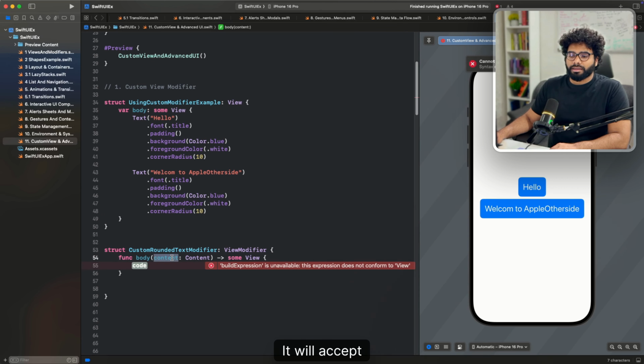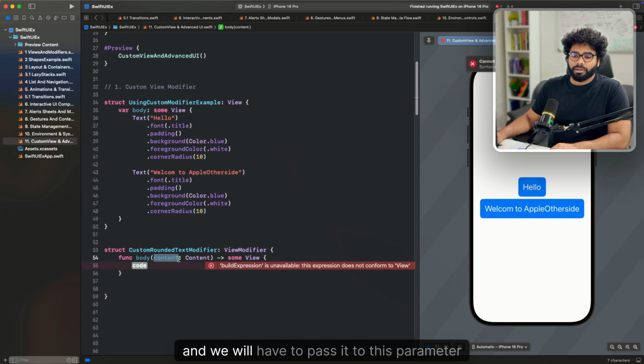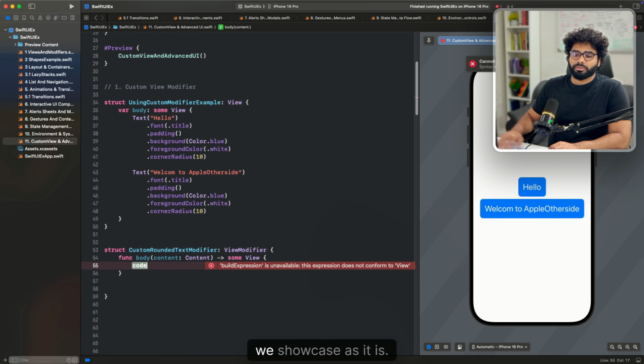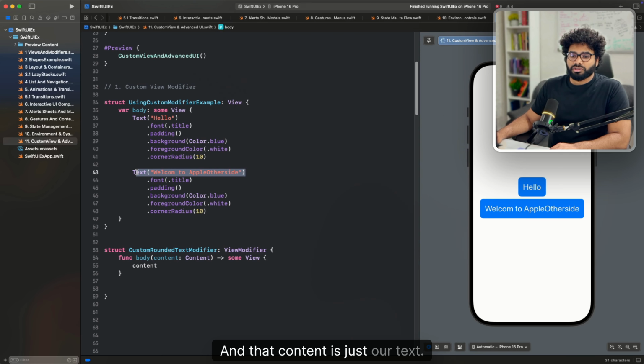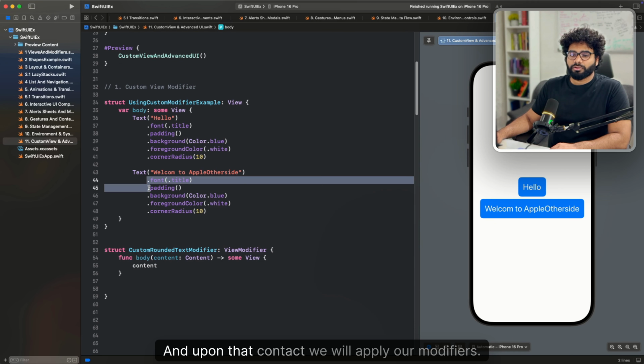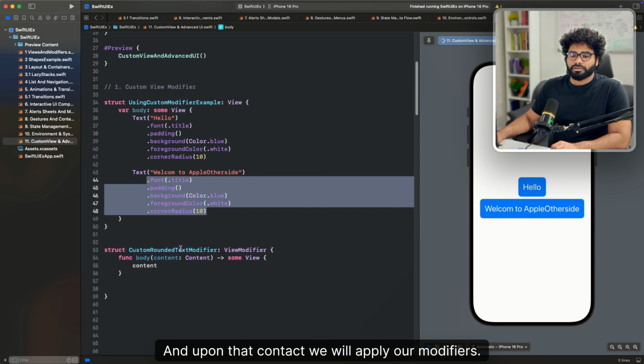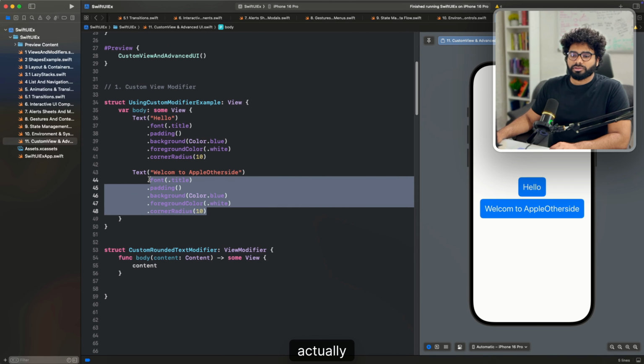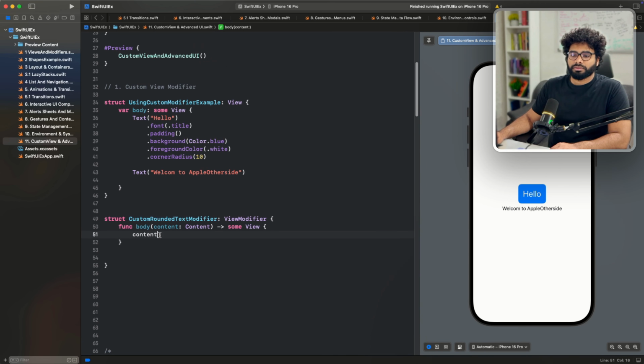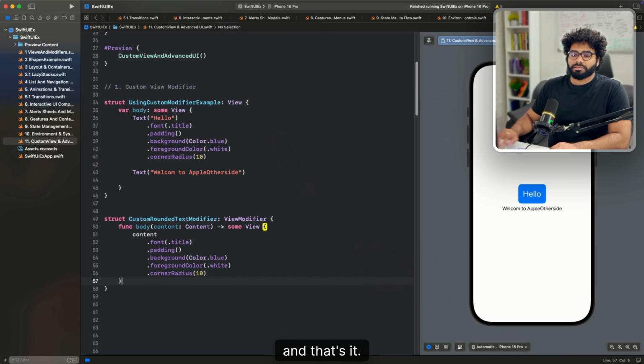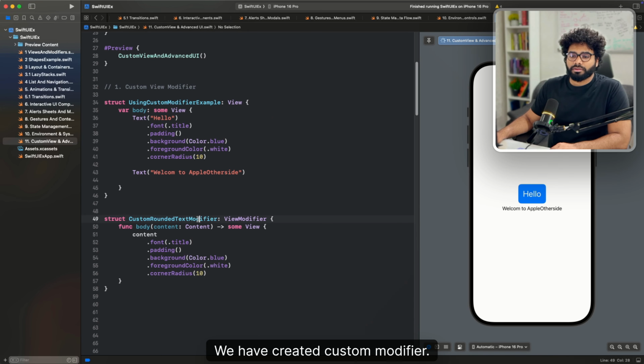It will accept a type content and we will have to pass it to this parameter here. So what this content is going to be is something we will showcase as it is, and that content is just our text, and upon that content we will apply our modifiers. So I will actually move it in here, and that's it. We have created custom modifier.